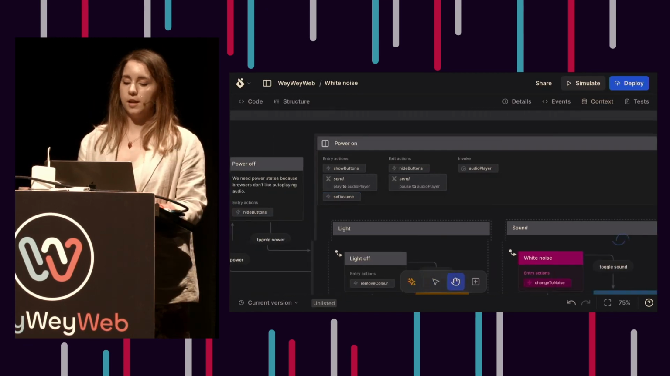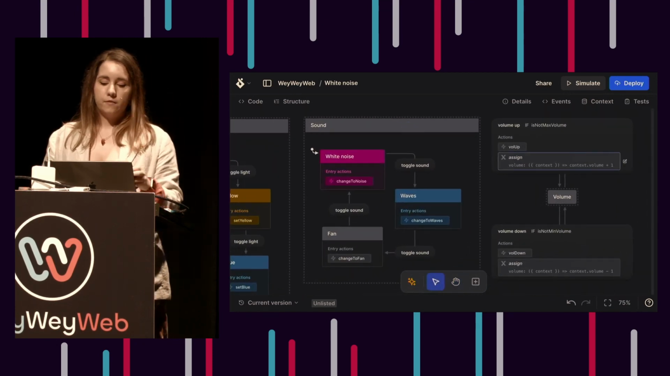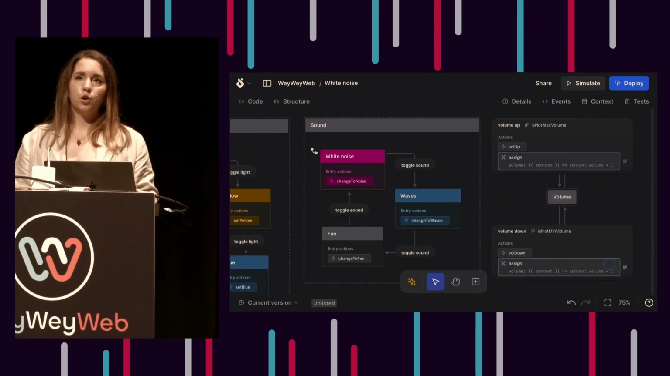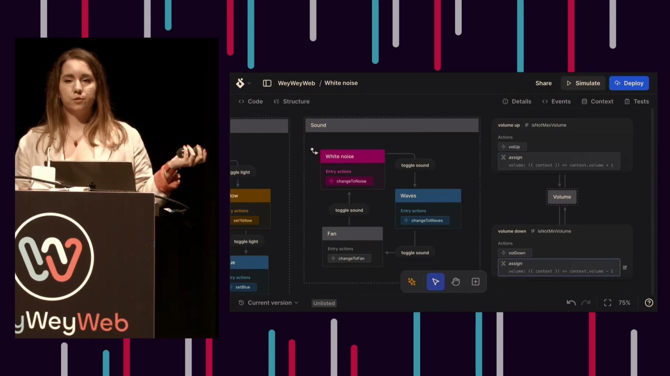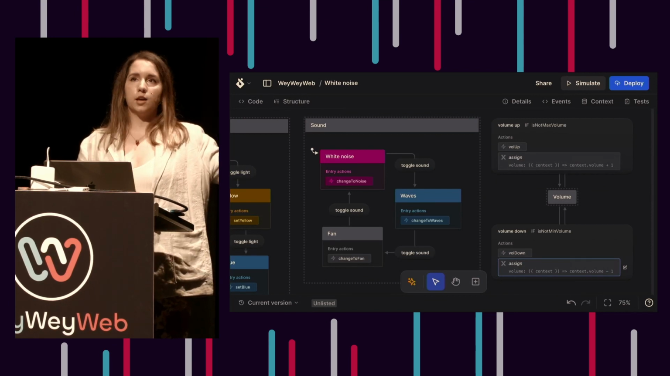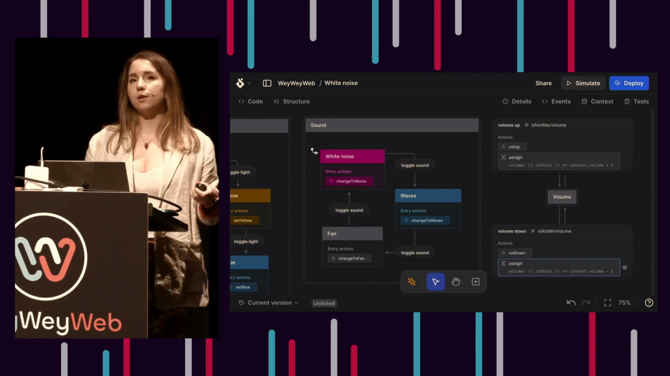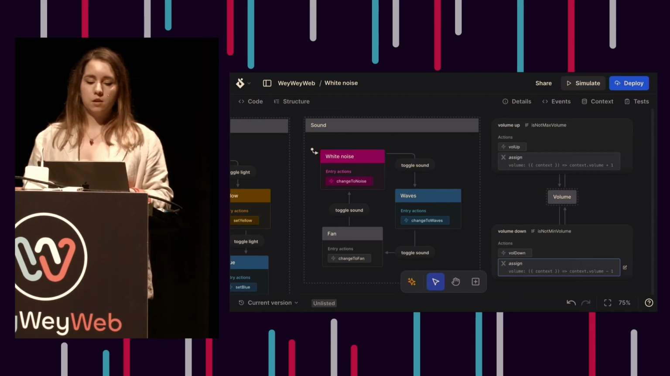And with special XState actions, some of which I showed you earlier, I've added assign actions to my volume up and volume down. And so this will allow me to change the context, or update the context, every time the volume up and volume down events are triggered.